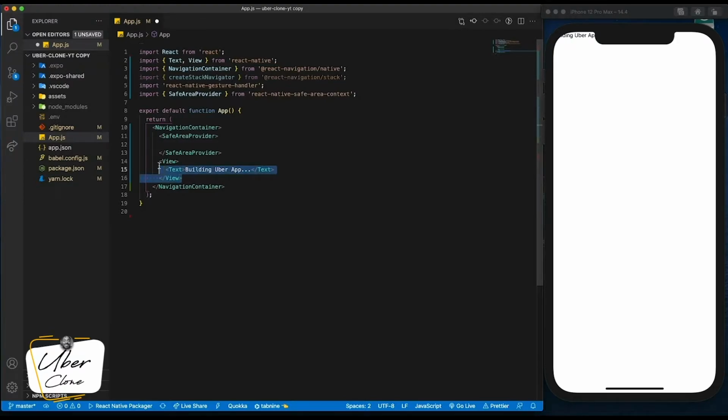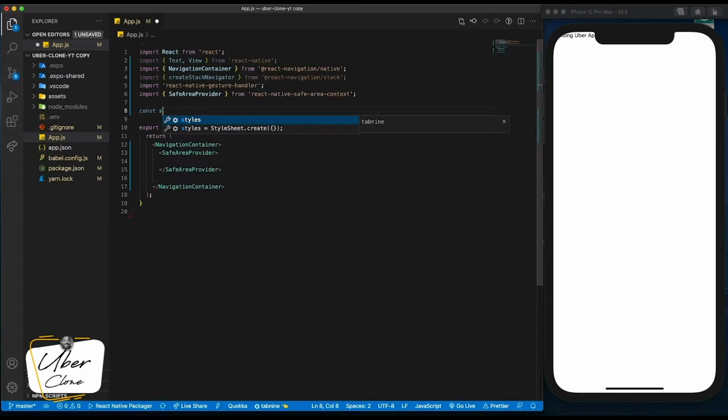So I can cut this out. I paste it here, but hold on. Do I need something else again? Yes, I need something called Stack Navigator. Since I already have my stack here, all I need to do is create a constant called stack.